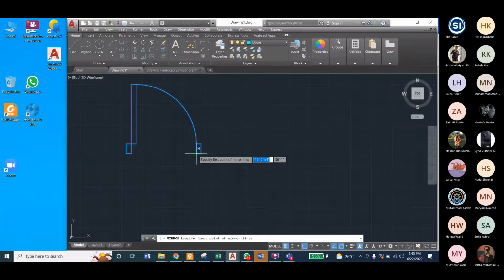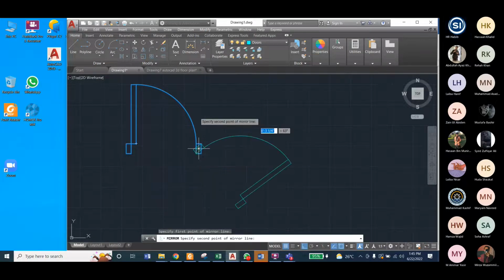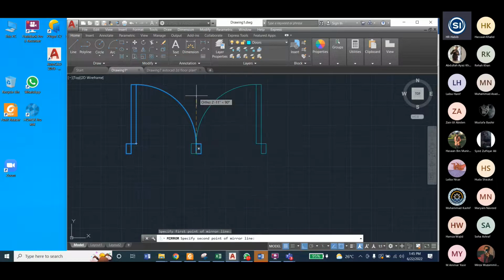The end point of the curve will actually be the first point of the mirror line. Okay, the end point of this curve. Just select this one and move your mouse vertically up or down. You see, it is placed, and left click, and it will say erase source object. No, we don't want to erase. Okay, no.